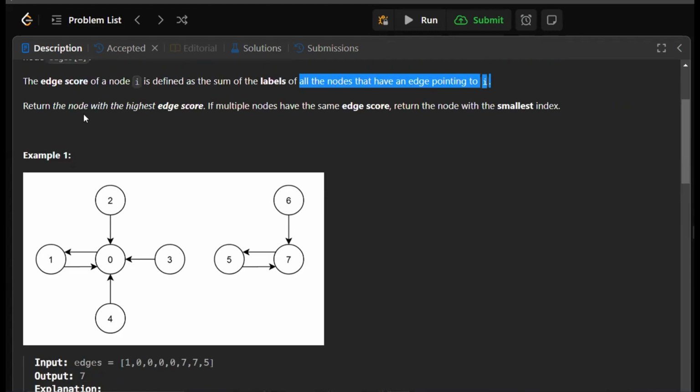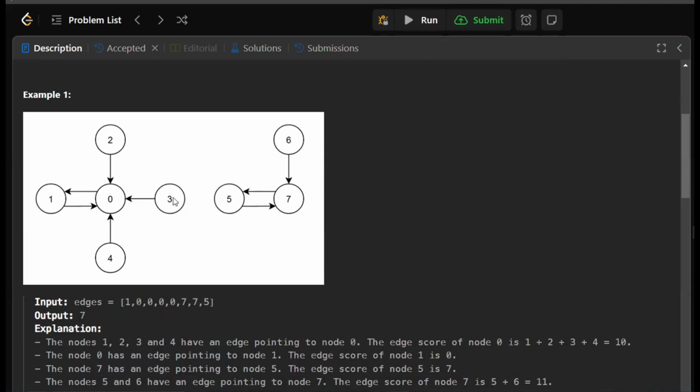Now we have to return the node with the highest edge score. And if there are multiple such nodes, we have to return the one with the smallest index. Now let's consider the first example. Here we can see that node 0 is pointing to node 1, and nodes 2, 3, 4, and 1 are all pointing to node 0. And nodes 6 and 5 are pointing to node 7, and node 7 is pointing to node 5.